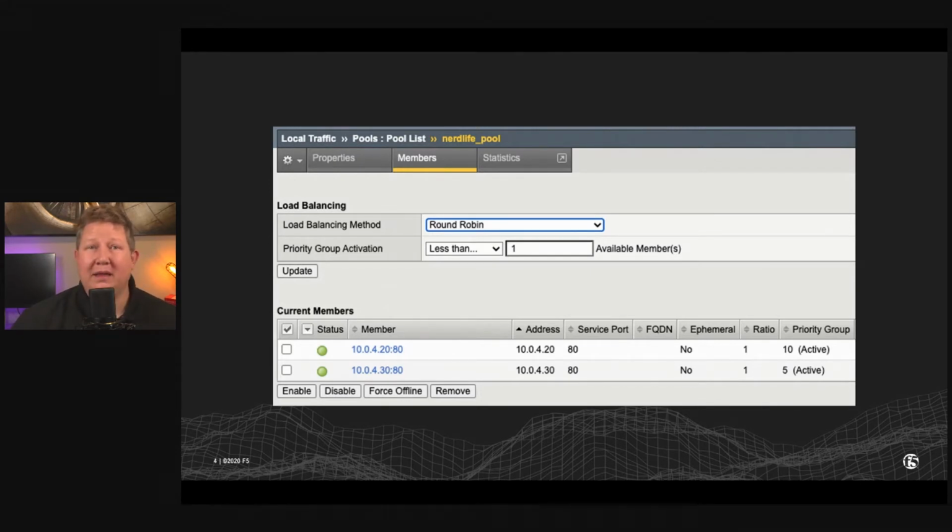Now, if I had it to be less than 2 available members, or 3 or 4 or 5, and you had a bigger pool, well, then it's doing those calculations on what percentage of servers you have available at that priority group level. I kept it simple: 2 pool members, the 1 available member. When that one goes down, then 4.30 should take over the traffic. So in that case, no iRule necessary.